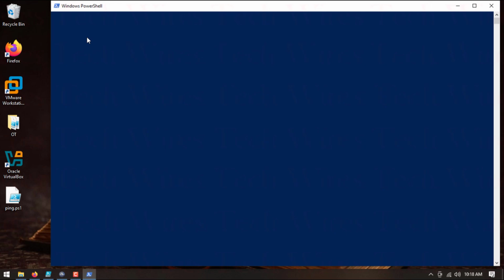Now we will run this PowerShell script again. This time it will check all the IP addresses which are available in the network. It will show them in green, and those which are not available it will show in red color. Now it is showing us the result also. If we want to close this window, we have the results in front of us. Now we can press enter to close the window.